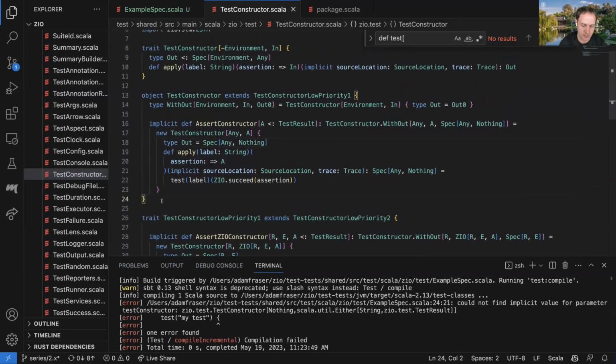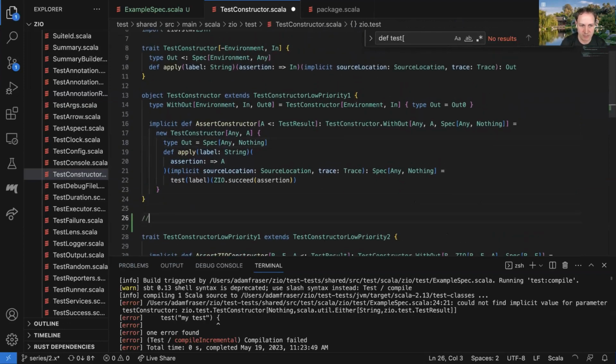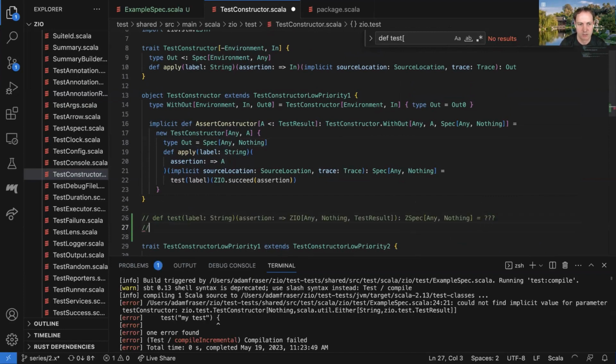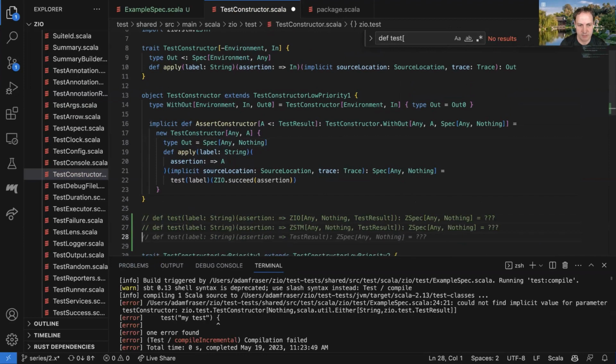So the natural way that we would write this is we would just have some different methods, right? We would just say, well, def test, and it would take a label and an assertion that was a ZIO. And then we would have another one that took a transaction, an STM, right? We would just have a bunch of different methods like this.